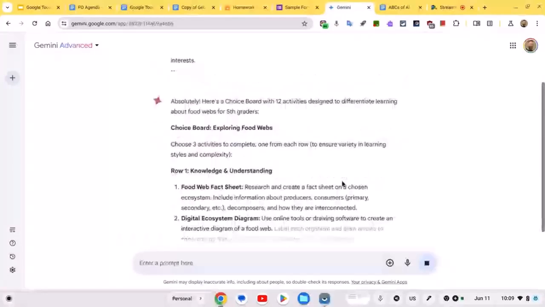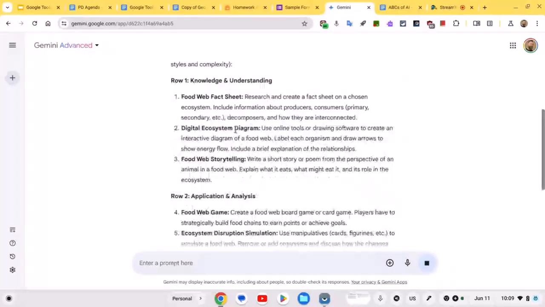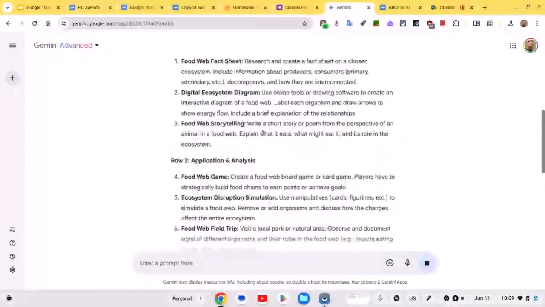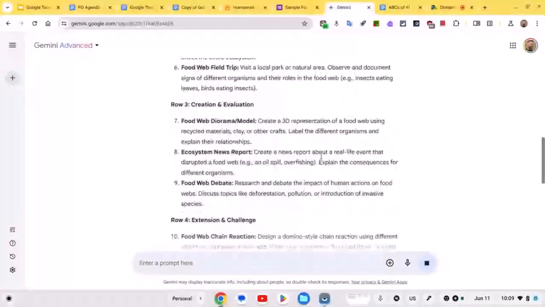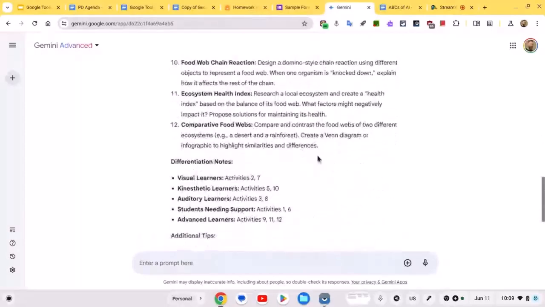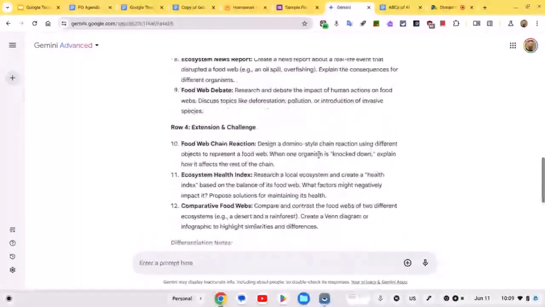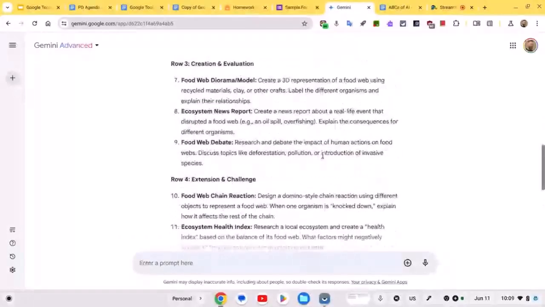And so we're getting a food web fact sheet, a digital ecosystem diagram. We've got food web storytelling. We've got a field trip, we've got a news report, we've got a debate, and so all of these different ideas that students could pick from when they're showing what they know about food webs or where they're learning about food webs.